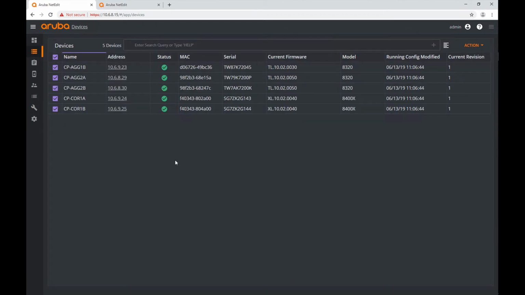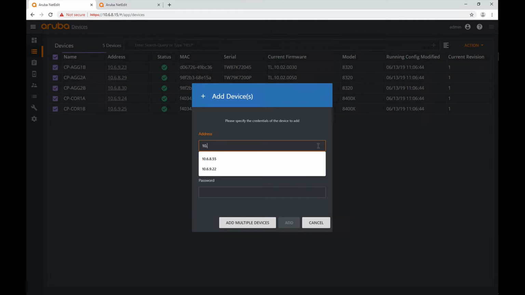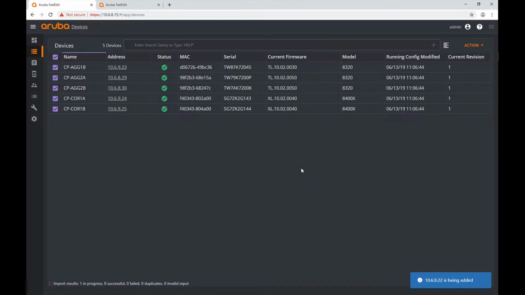So we still need to do the importation of a single device. That should be very easy. And as you can see, I don't have the AG1A device here, which is 10.6.9.22. I'm going to say action, add devices, and I'm going to say 10.6.9.22, admin, and as you can see, it's always the same. Doesn't matter if it's one device or many, the essence of the process is the same.